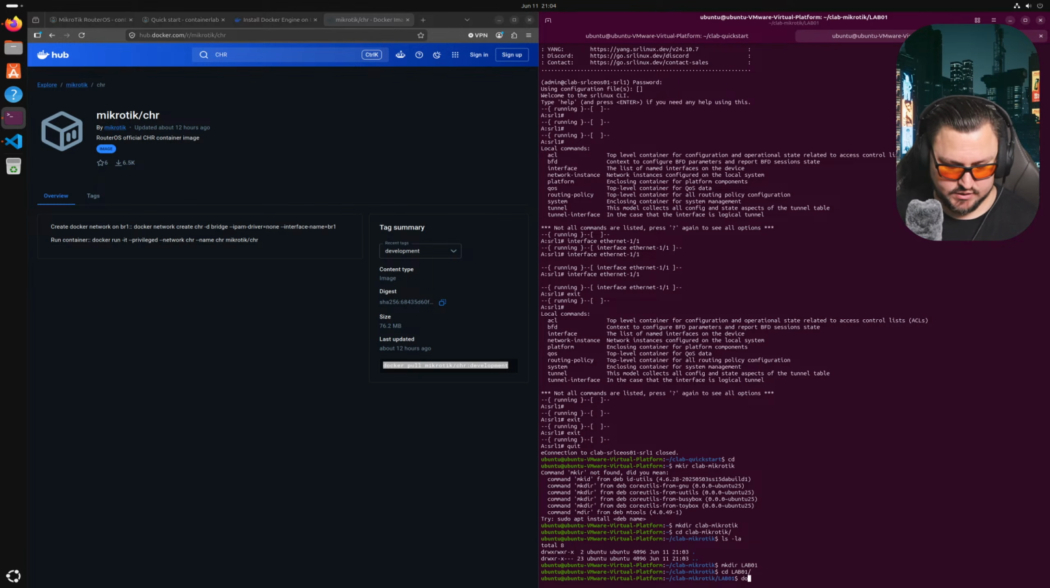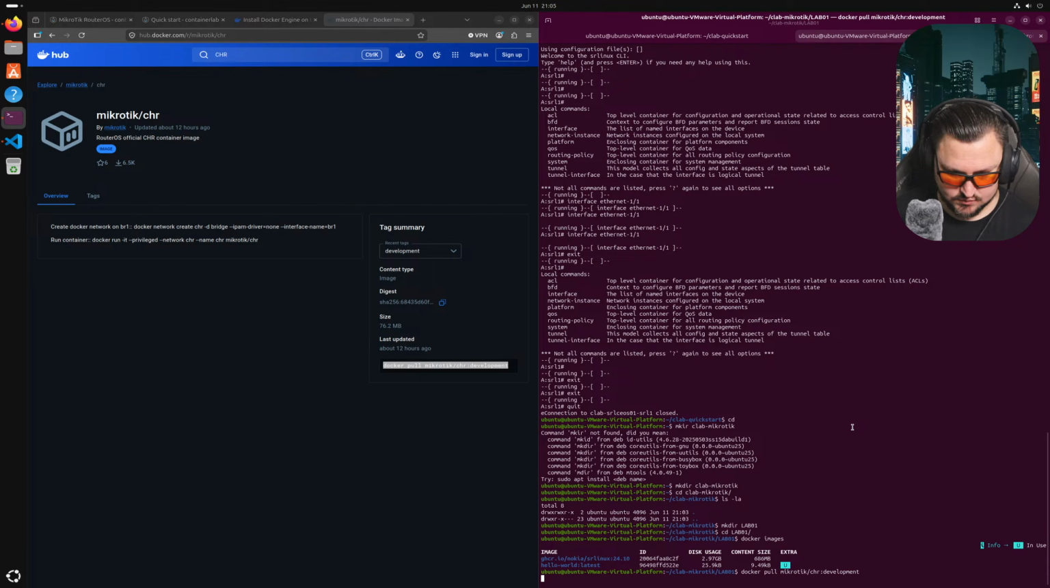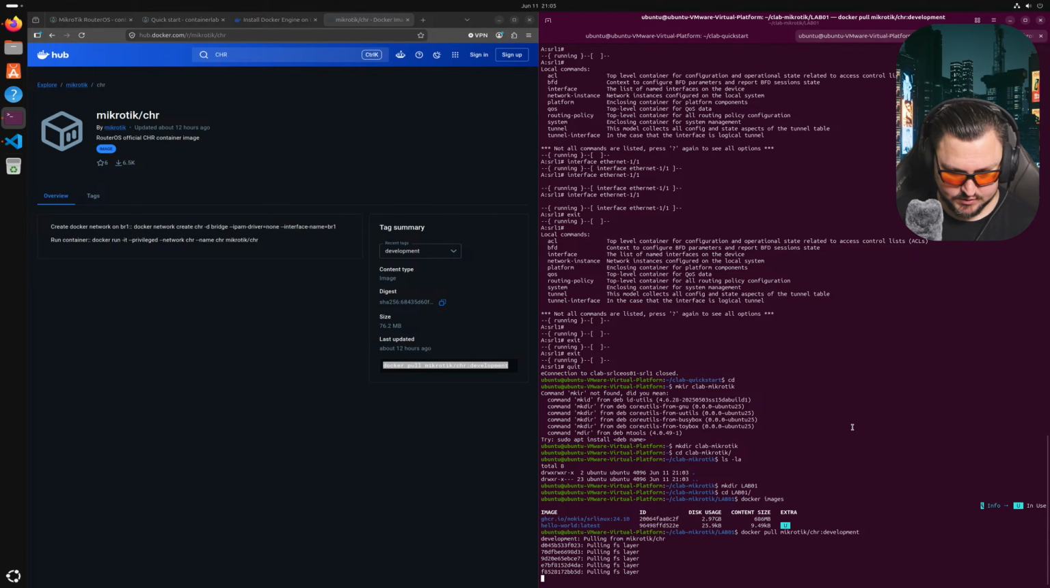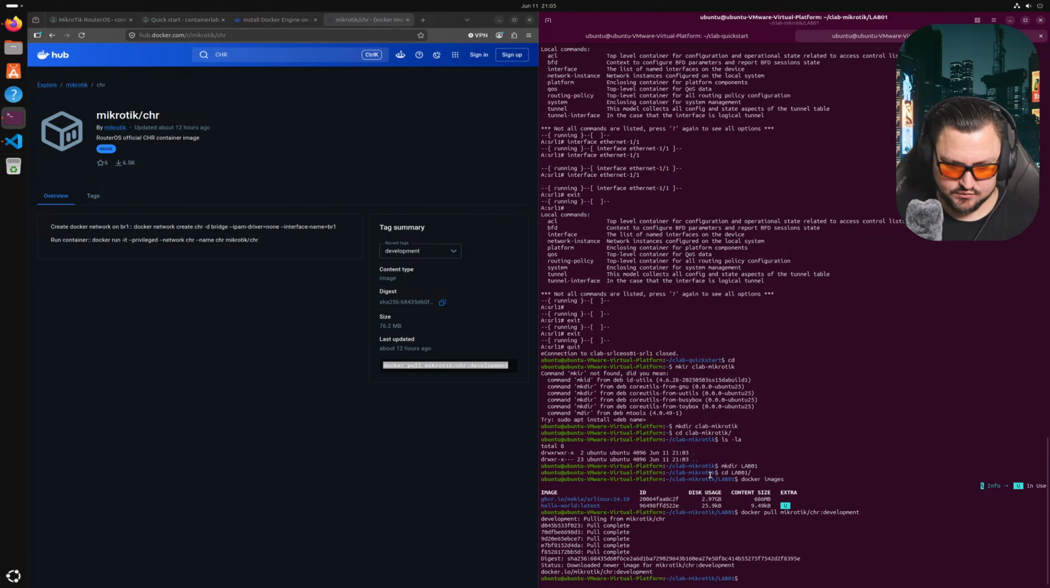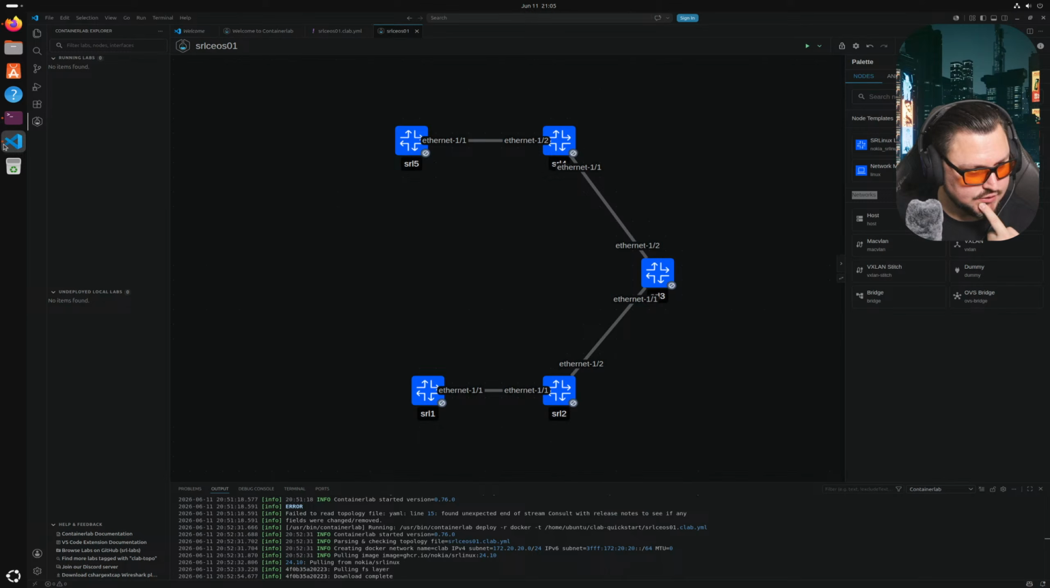Because if I look at my Docker images, those are our images. So it's downloaded the one from Nokia. So let's just pull this one from the Docker Hub for the Mikrotik CHR, and then we should see that if we do docker images, there is our Mikrotik CHR. So what I could do is, there's a few things I could do.